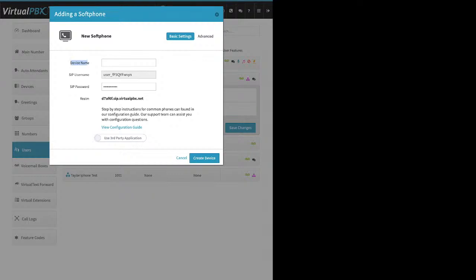No matter what, you're going to give it a name, so, Bob soft phone. The SIP username, you just copy and paste that into whatever application you're using. For the SIP password, click on the SIP password box here to reveal the password and then copy and paste that into your application. Please do not change it or delete this. And then you would copy and paste your realm. Those are the three pieces of information you would need to program or provision that third-party soft phone.